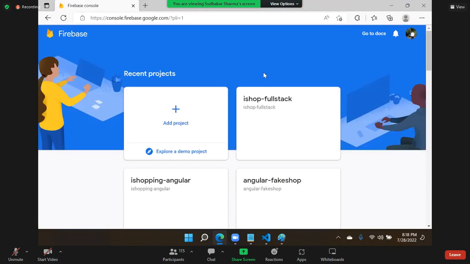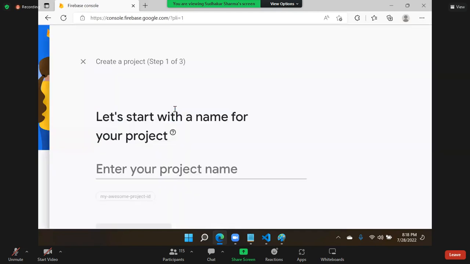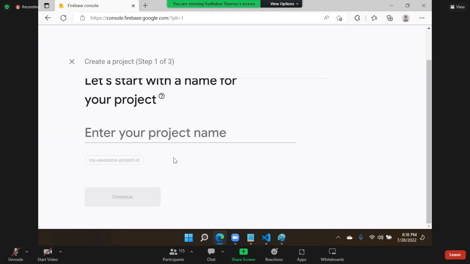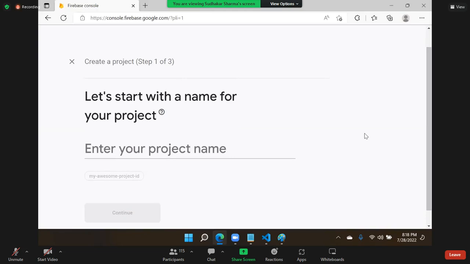There is a limit for free users, some 9 or 10. Make sure that if you are not using them, delete them when you are practicing, right? Paid services, you have to buy, right? Here you can do it free. I will add a project and it is asking for the project name. Any name for the project you need to configure. I will give the project name as React Shop Demo.